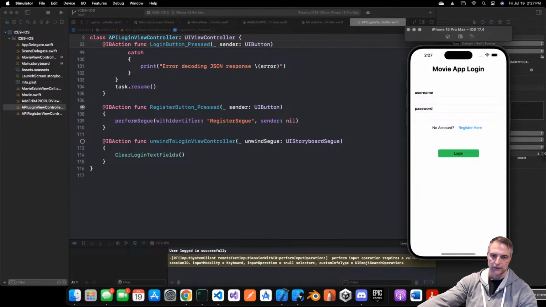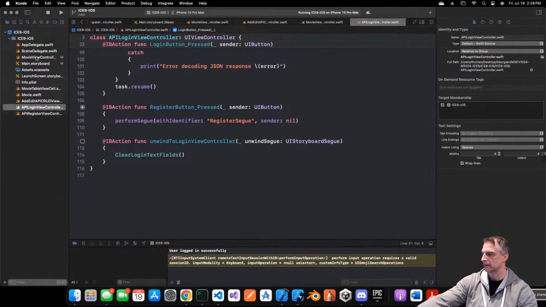Okay. So what I was saying is in the login view controller, the only thing this is doing right now is just clearing our login text fields. Now, for us to do full CRUD, that's a different thing, and that has to be done in the movie view controller. This one again.